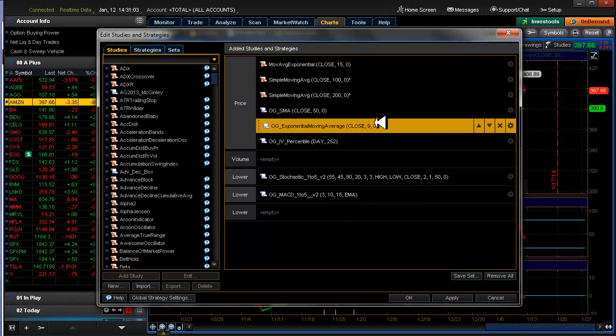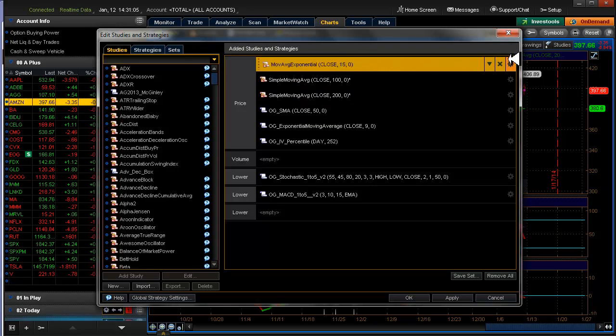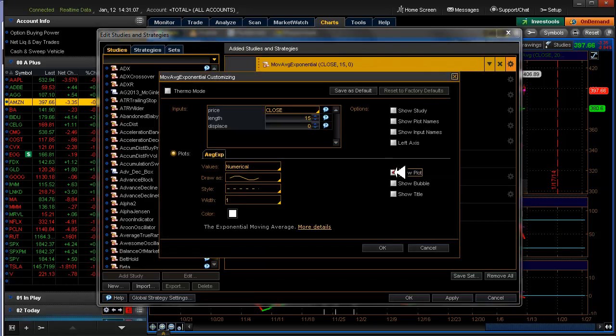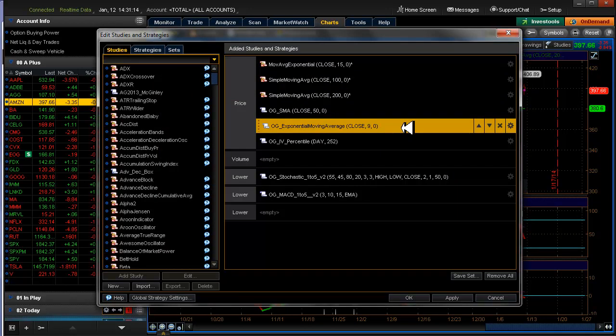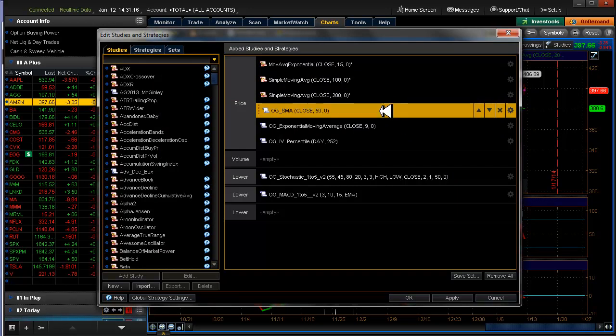I'm interested in the 9. This one is turned off also. Yes, we'll make sure it's turned off. We're interested in the 9, although we don't look at it very much. We're interested mostly, our guiding light is the SMA, which is a 50-day or 50-period simple moving average.